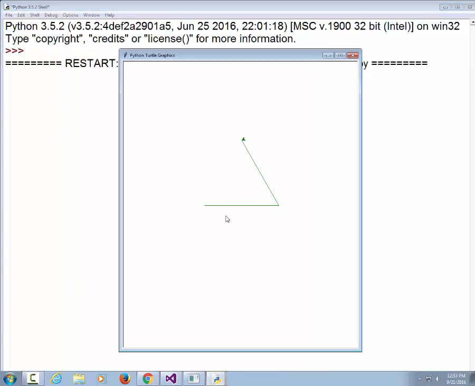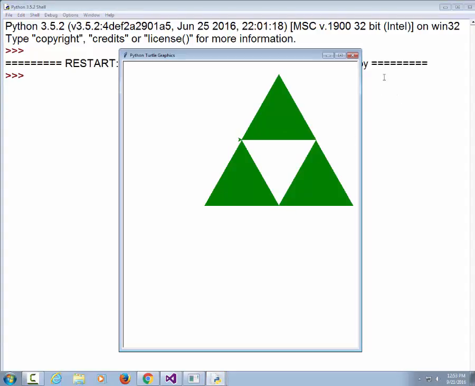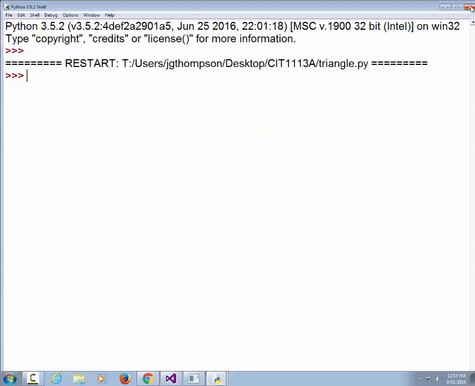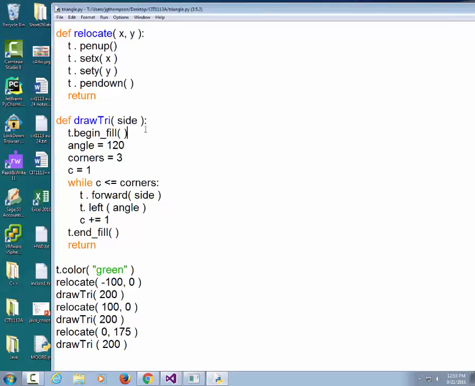You said we were supposed to do that above the while statement, right? Right, begin fill goes above the while and end fill goes below it. Like that. That's what we added first, and that's what we added next.